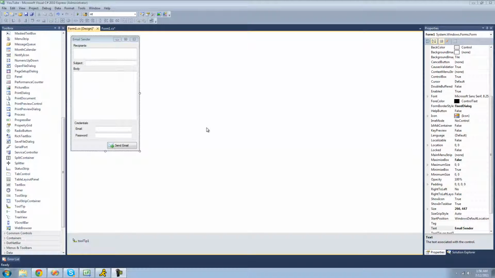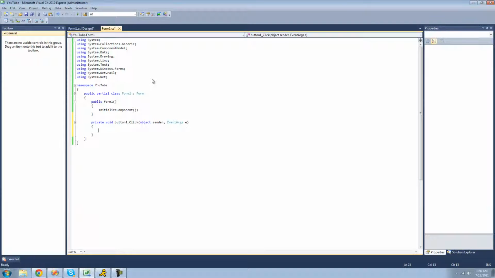And in this tutorial, we're going to continue working on our email sender project. So, all you're going to need for this tutorial is just what we worked on in the last tutorial. So just double click on the button, the send email button. And you're going to need to be using the System.Net.Mail and the System.Net namespaces.